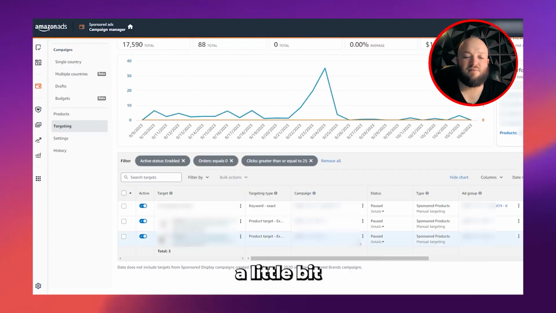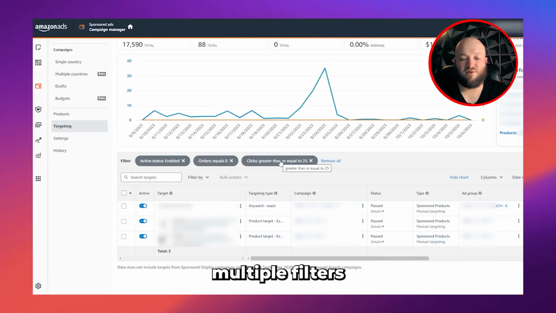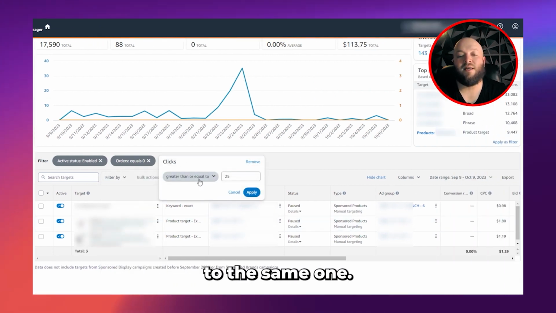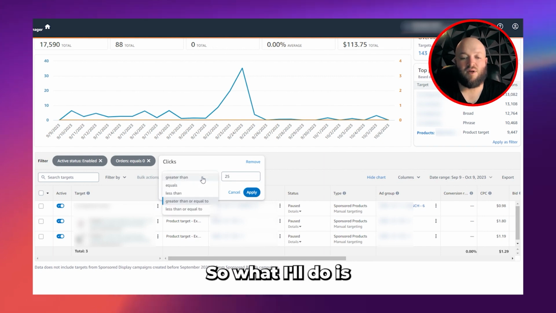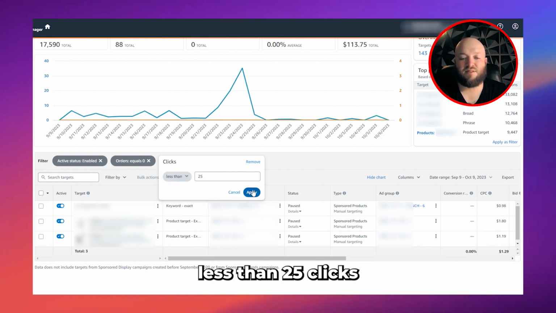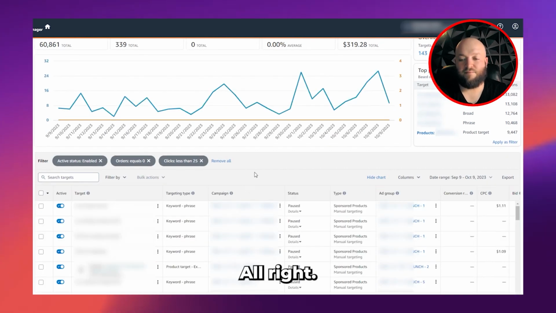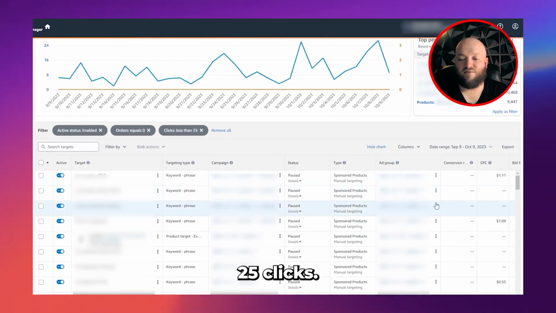Now it's a little bit different, because I can't run multiple click filters all at the same time. If I go filter by clicks again, it's just going to bring me back to the same one. I can't say between two numbers. So what I'll do is I'll just say less than 25 clicks, orders equal 0, and I'm going to go ahead and adjust it this way. All right, so now we can see everything less than 25 clicks.